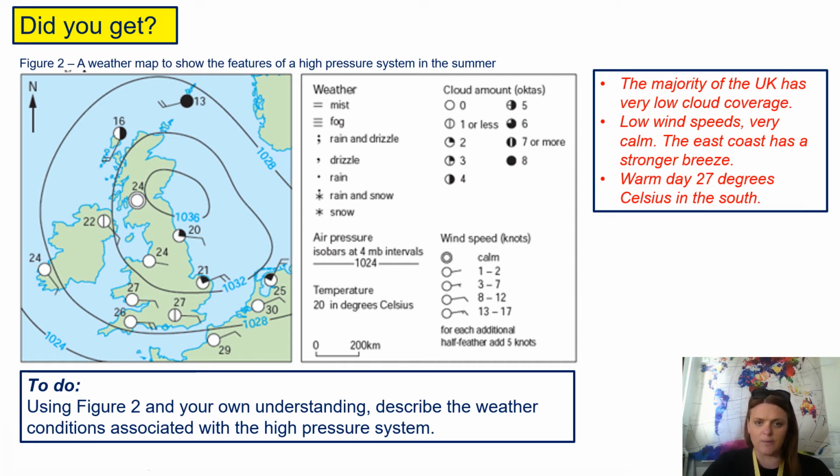If we go on to wind speeds, you can see that it's mostly very calm, and that's where you want to use those circles with the little feathers. You can see the knots, and most of them are very calm. Only a few areas up in Norfolk and down in the southwest have wind speeds of about 13 to 17, and as it's at the coast, it will be more breezy at the coast, but inland it is calmer.